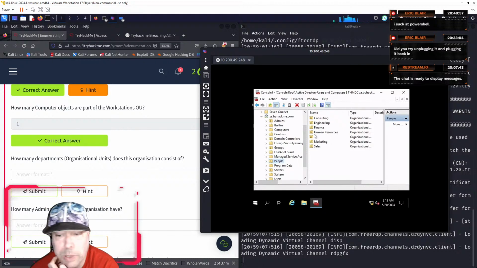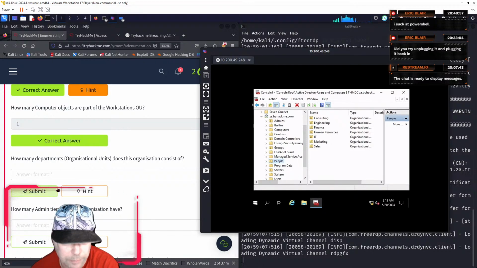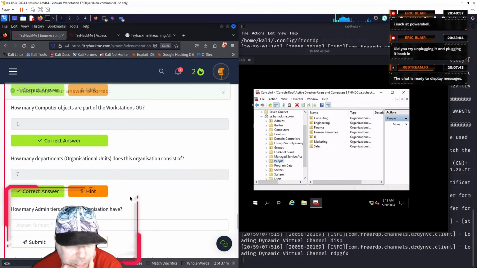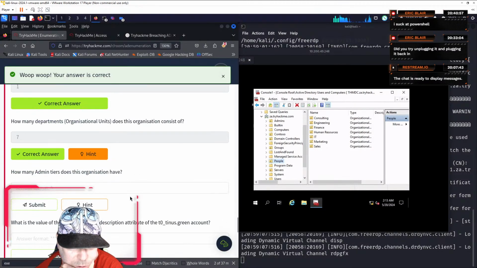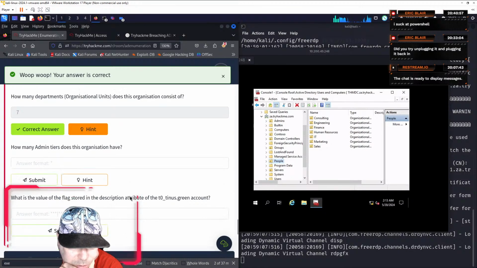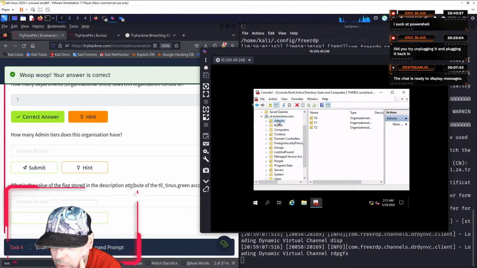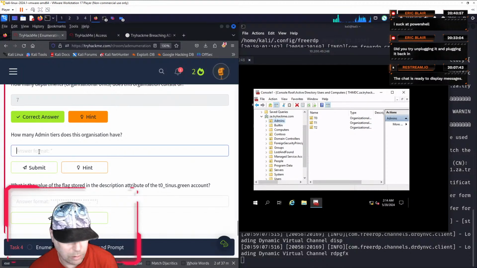All right, that's under people. So 7. How many admin tiers does this organization have? This one, how many admin tiers? Oh, tier 0, 1, 2. All right, so 3.